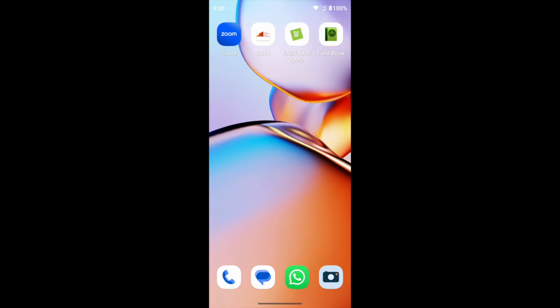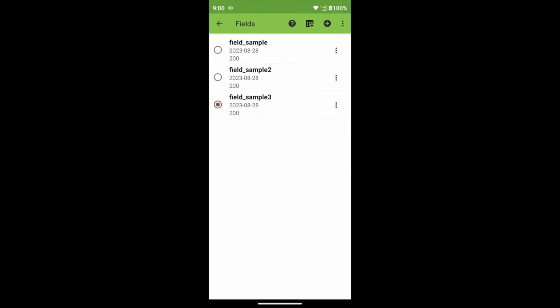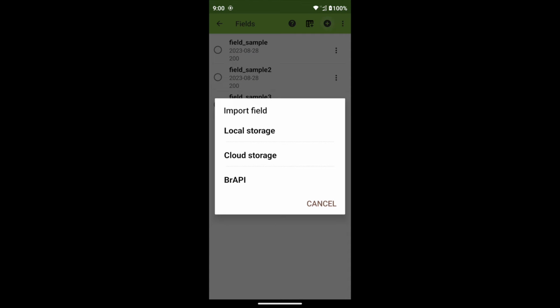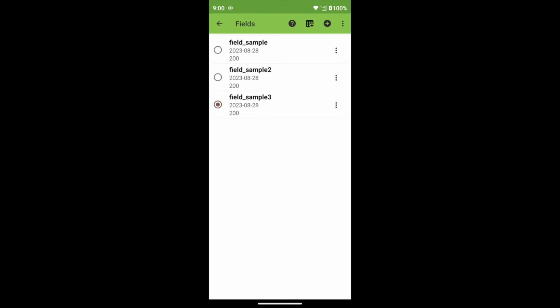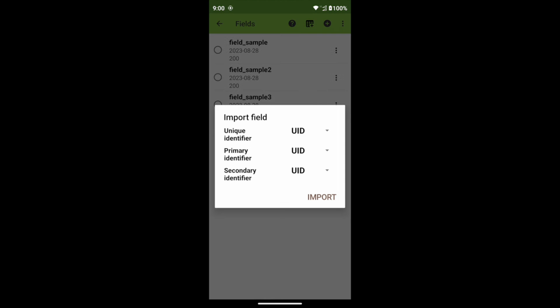After that, if we go to the Fieldbook app, from the home screen, we need to tap on the Field option. Later, tap on the plus mark present in the top right corner and select local storage. Later we will find our trial import sheet in CSV format. Later select trial import.csv.